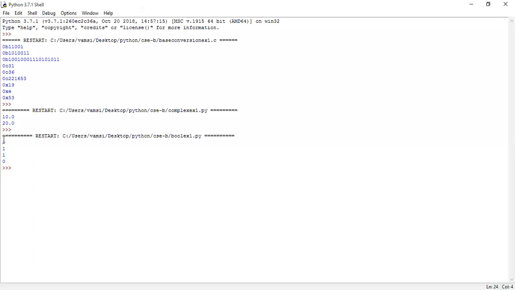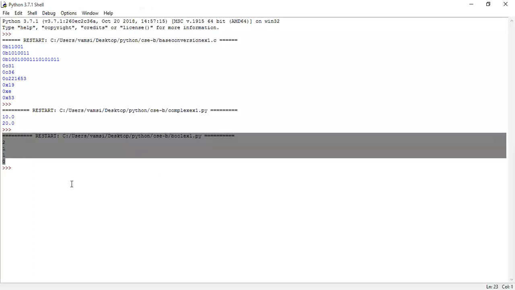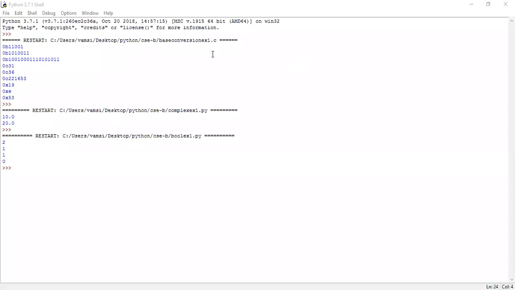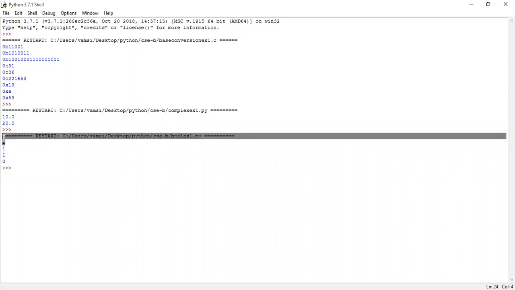What are you viewing here? See here. Are you able to see the output window? Yes, sir. What is it showing? What's the result of the first print statement?